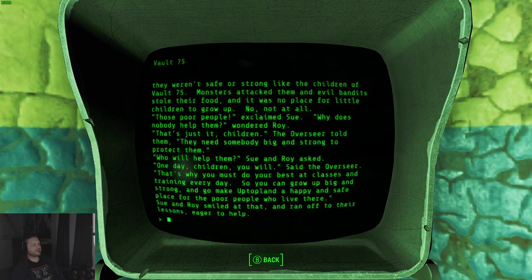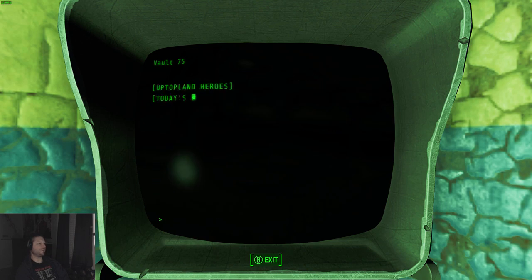That's why you must do your best at classes and training every day, so you can grow up big and strong and go to Up Top Land and make Up Top Land a happy and safe place for the people who live there. Sue and Roy smiled at each other and ran off to their lessons, eager to help.